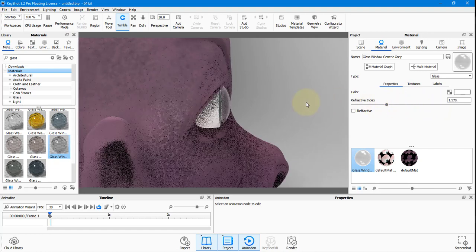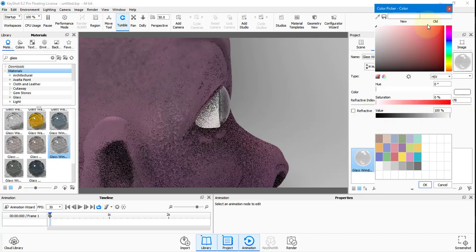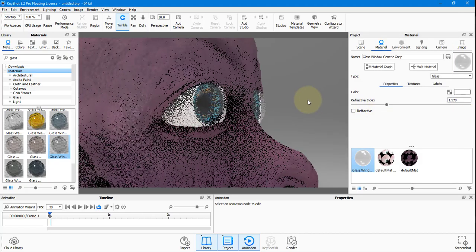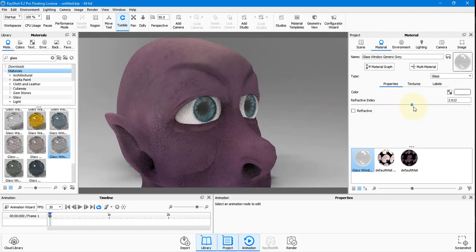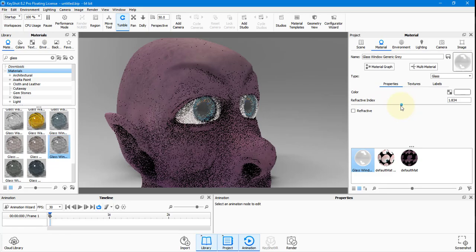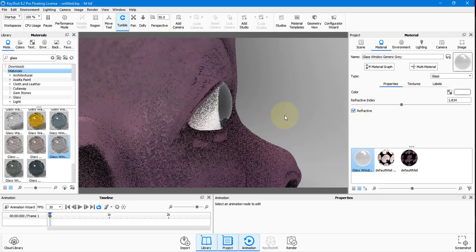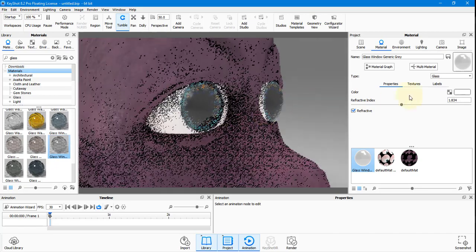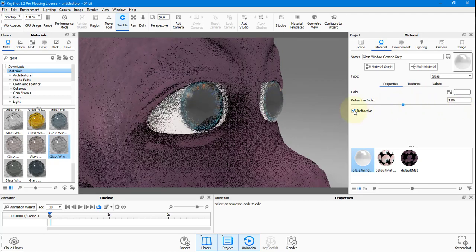Now I can play with that refractive index. Okay, I definitely want that to be white. And refractive. There we go. Now when we look at it from the side, we should be able to see the eyeballs like that. Okay, and the bigger this number is, obviously the more distortion we're getting.